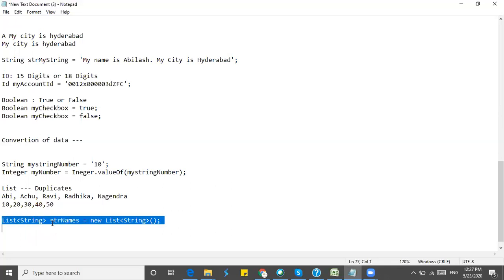So if you want to create a new variable which accepts a list of strings, this is the annotation for how we initialize that. If we write in this format, then we can use these variables, string names, and we can store all these values into this collection.